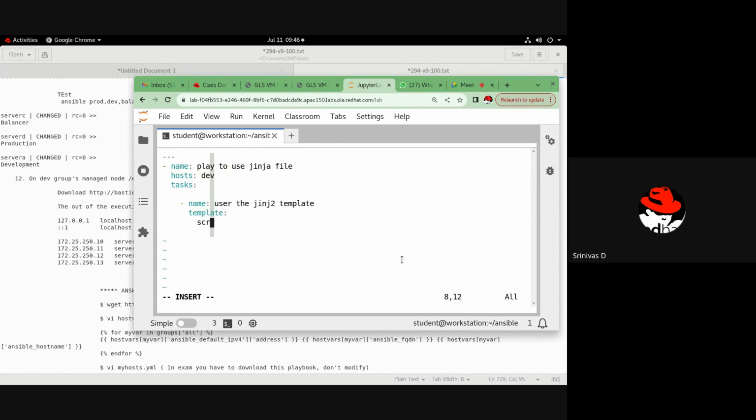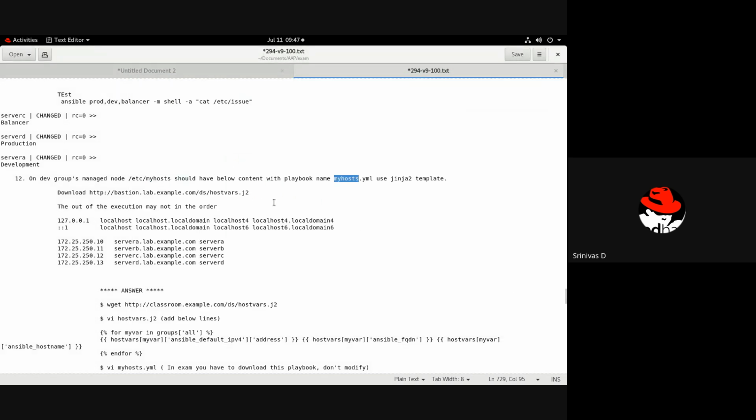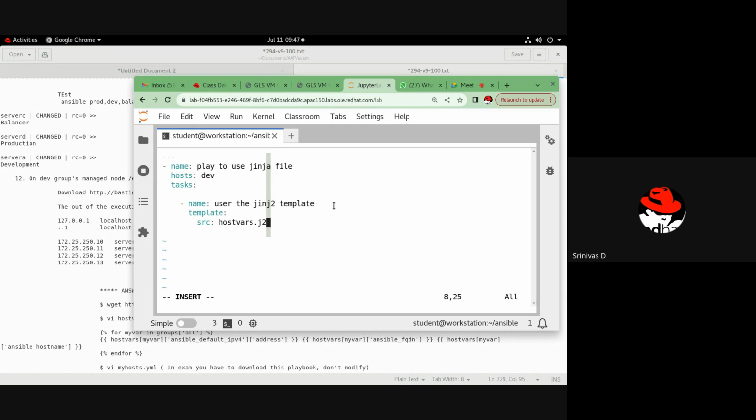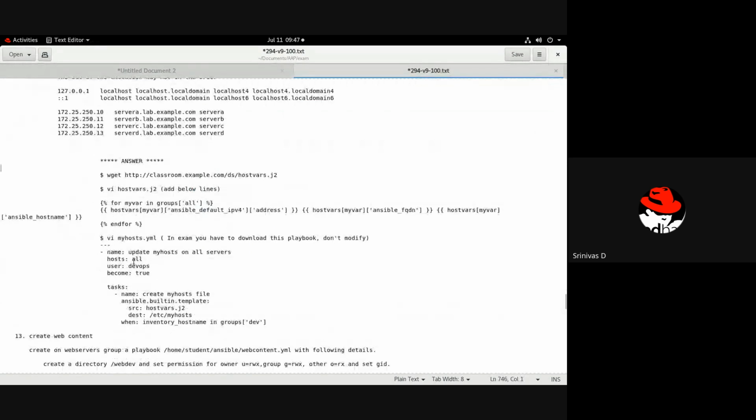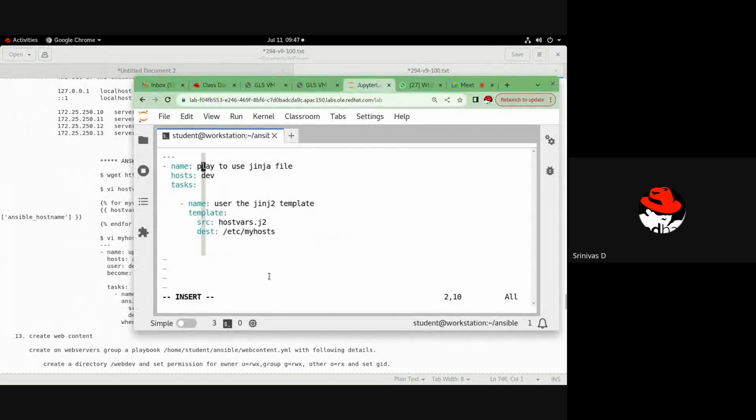We'll say source src. It is host, the one which you have just now downloaded, host vars.j2, the file which you have downloaded. Host vars.j2, and then destination is /etc/myhost. This could be as straightforward as possible. But if you want, you can say, oh, we need to use all. Sorry, this will not work. We need to use all here, and then here we will use template, and we'll use a when condition.